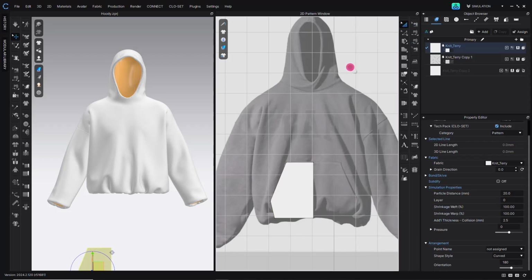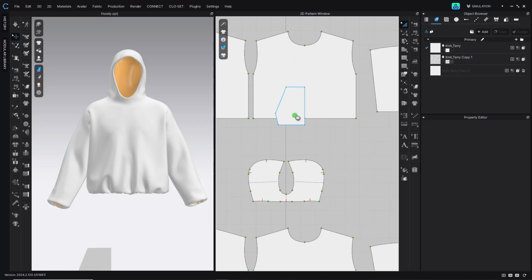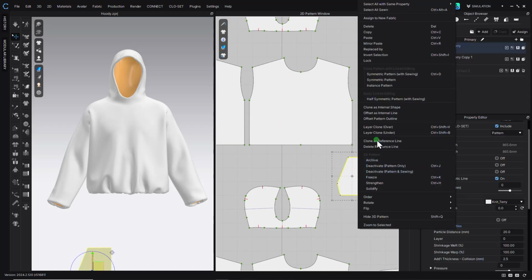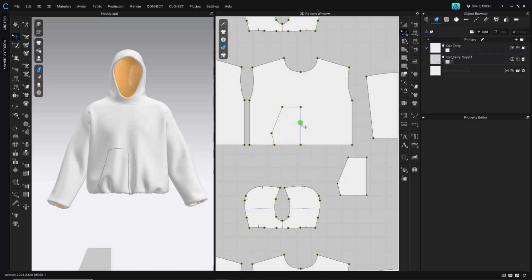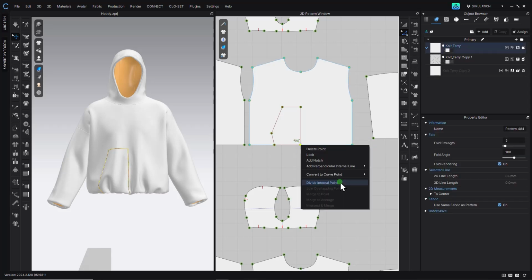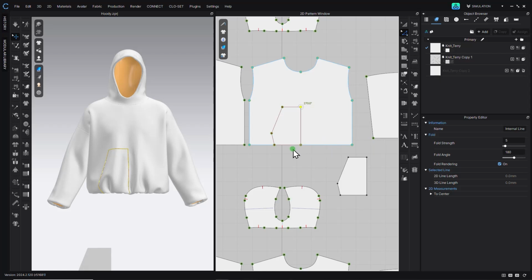And let's put that onto the front. Oh, before I do that, that's an additional panel. So what I'm going to do is clone as internal line. I'm going to put it there. Now let's unfold. Let's get rid of this. Rather than unfolding, I'm going to divide these. That means I can delete these points. Just don't need those points. And then I'm going to copy and paste and reflect them.